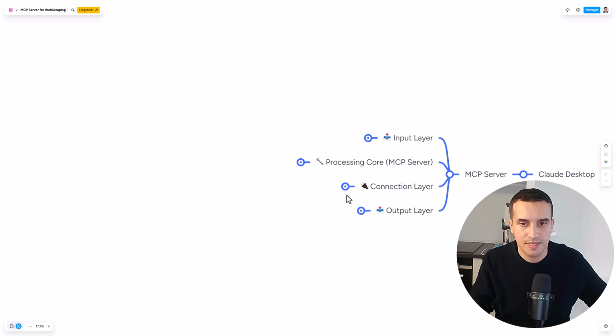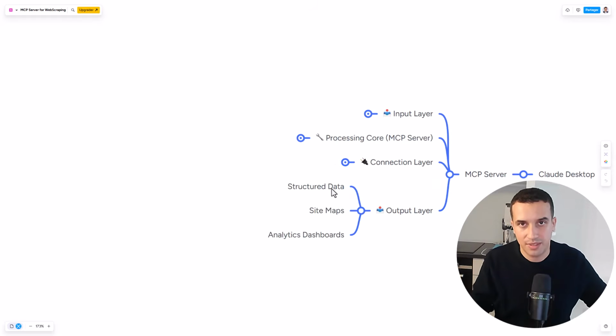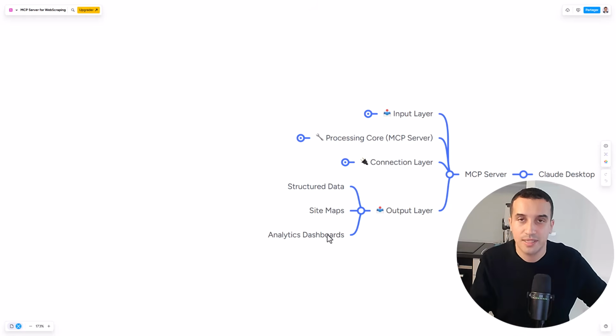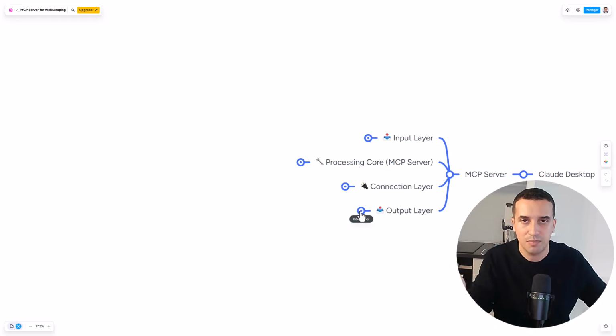And then you have this output layer that can provide structured data. You will see some functions to show the right structure. Sitemaps, I have included this function, but I will not have time to show it. And analytics dashboards, where I will show you how, without putting the function inside the MCP server, Claude can build very nice dashboards. Okay, so now that we have the structure, maybe we can deep dive into the code.